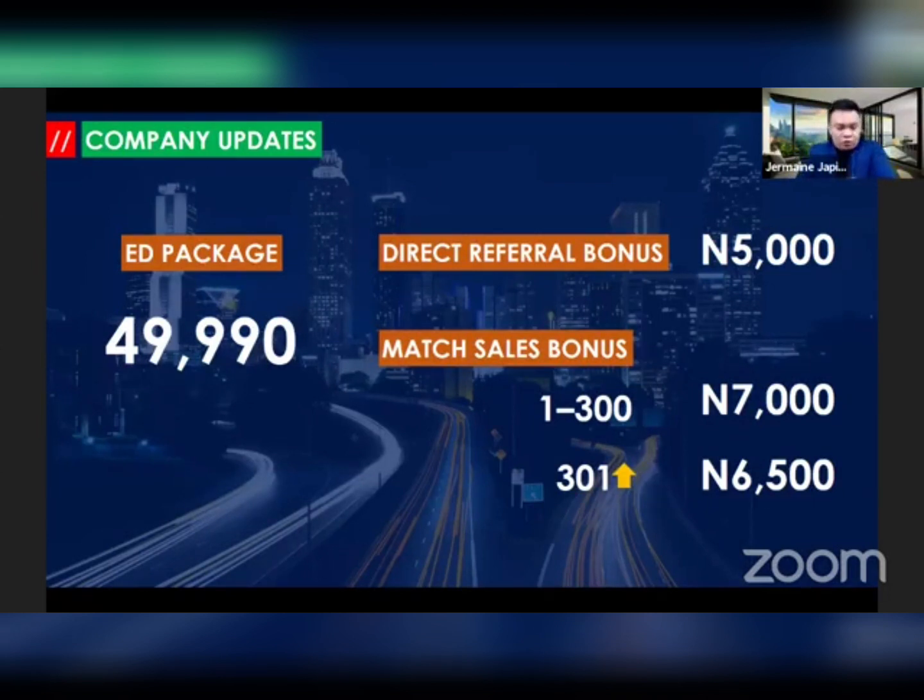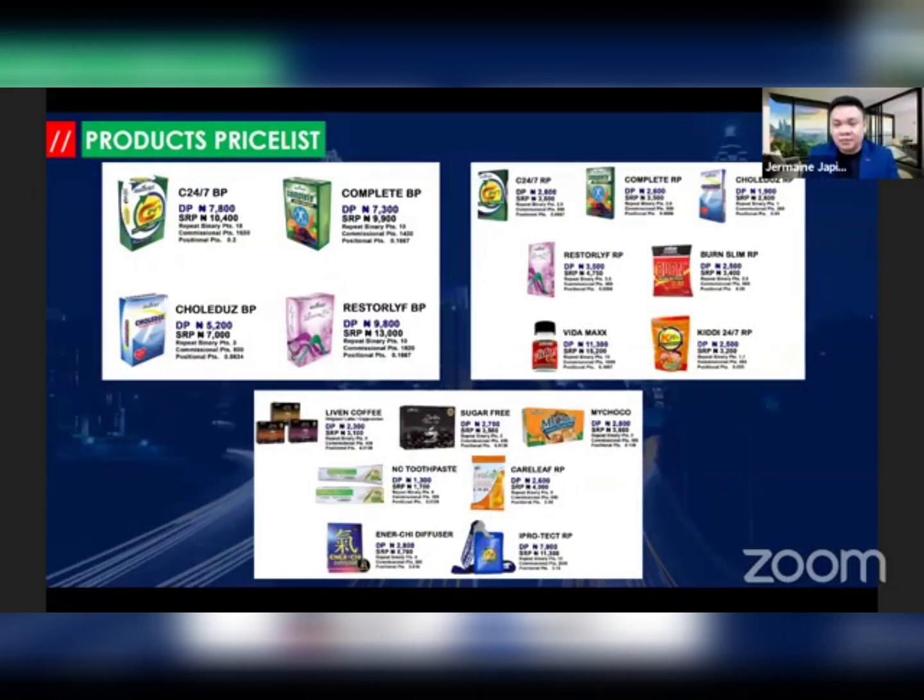There are a lot of questions asking why the price is now increasing. The prices right now keep increasing because of raw materials and shipments, but rest assured, the quality of the products remains the same. That is for company updates. The prices of the products also increased by 10%. Just refer to the posts in Nigeria Talks. We posted the products there on our Facebook page.